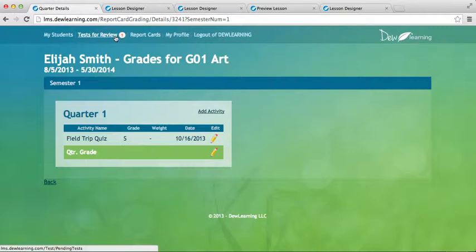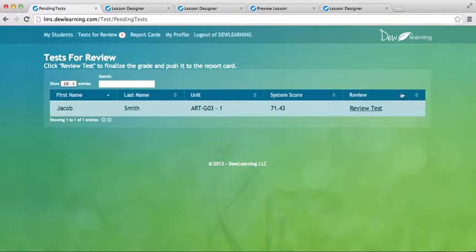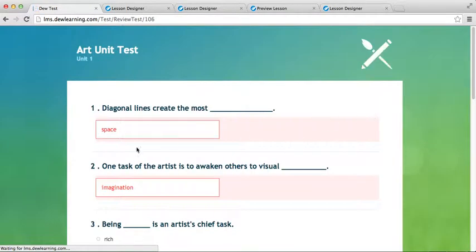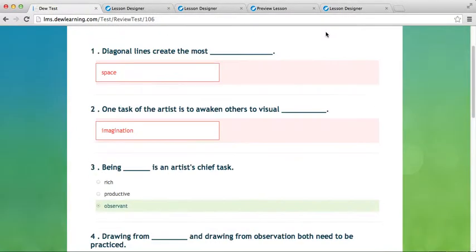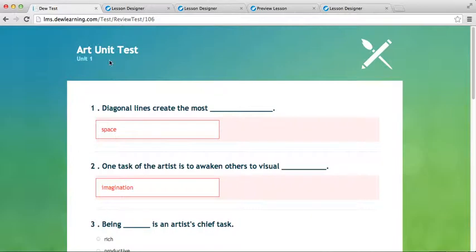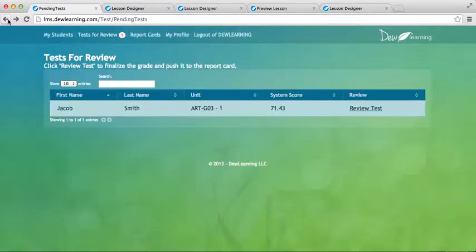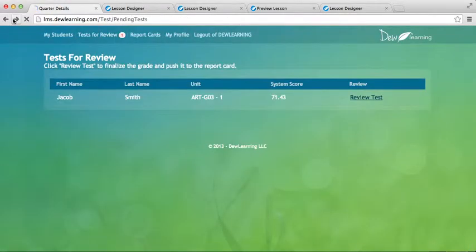Students, when they're ready for unit tests, will see it in their dashboard. They can click on the test. And teachers can also see when students are done, click on the test, and review it and then provide the needed feedback and finalize the score. And back to that original screen where you saw is where they can weight the scores.